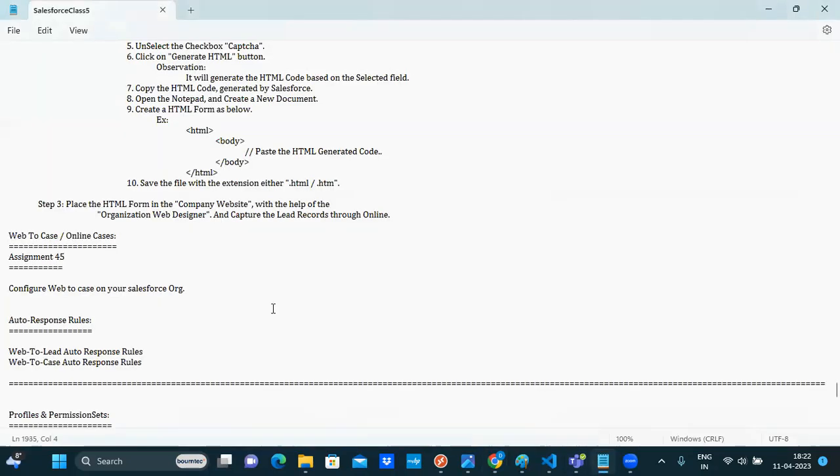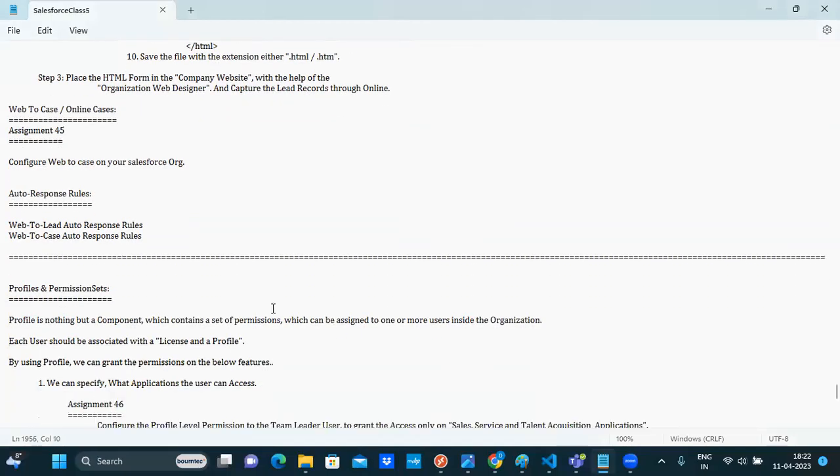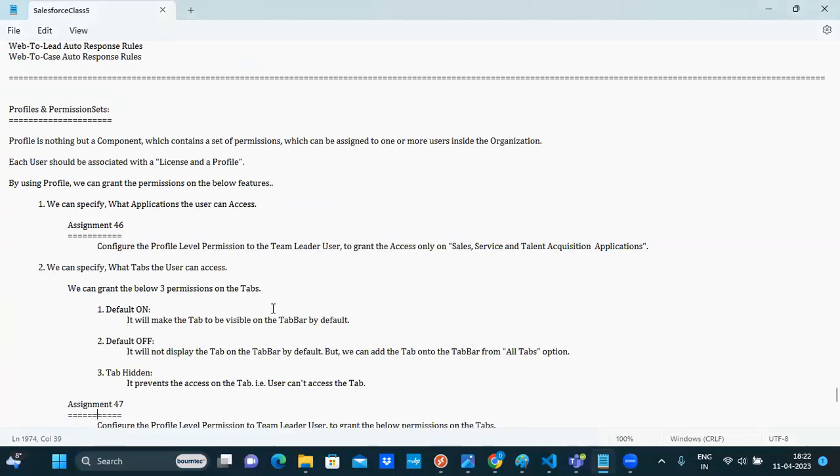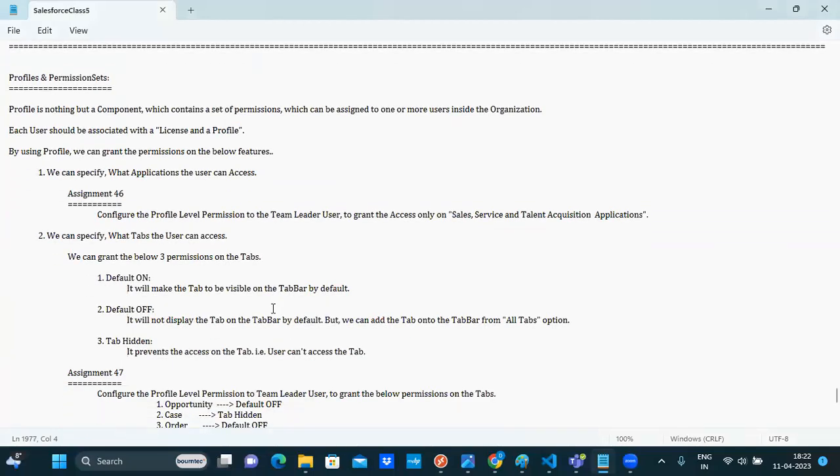All right, let's discuss the profiles. A profile is a component which has a set of permissions, and which can be assigned to one or more users. Each user should be associated with a license and a profile. Yes, we have discussed this point. While creating a user, assigning a license is mandatory and assigning a profile is also mandatory. Okay. By using the profile, we can grant permissions.